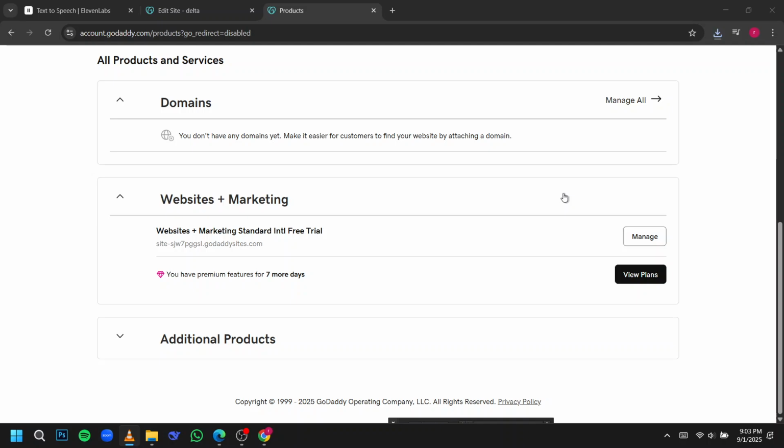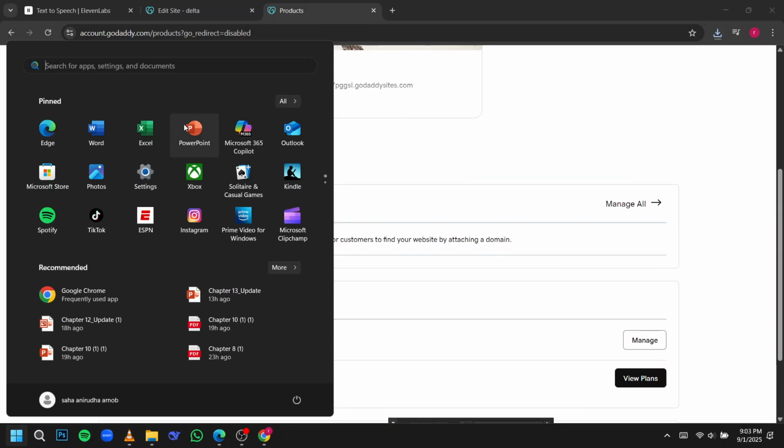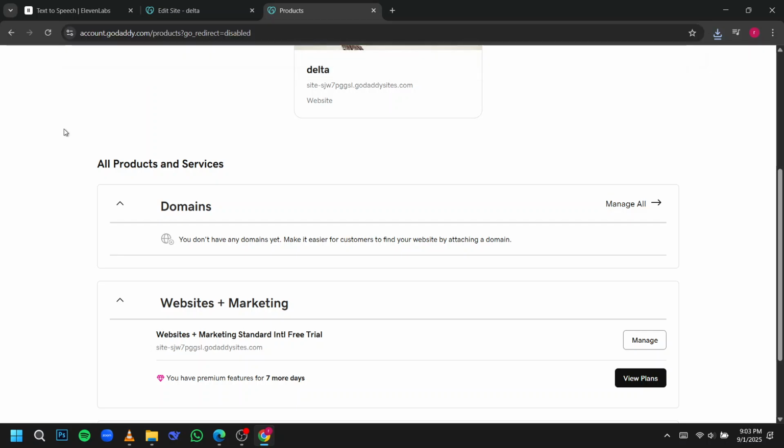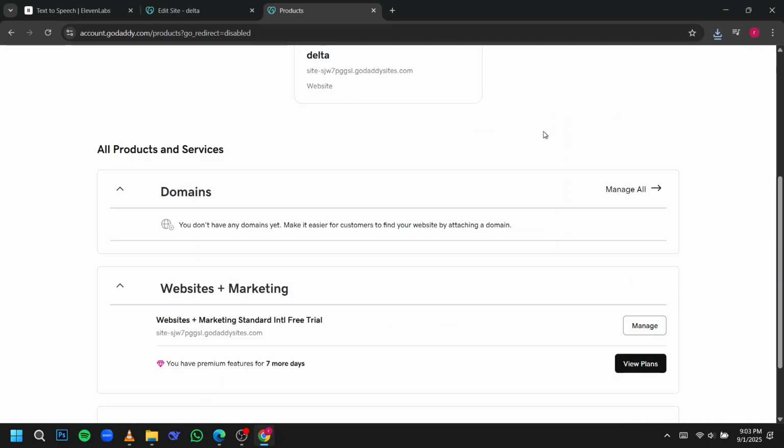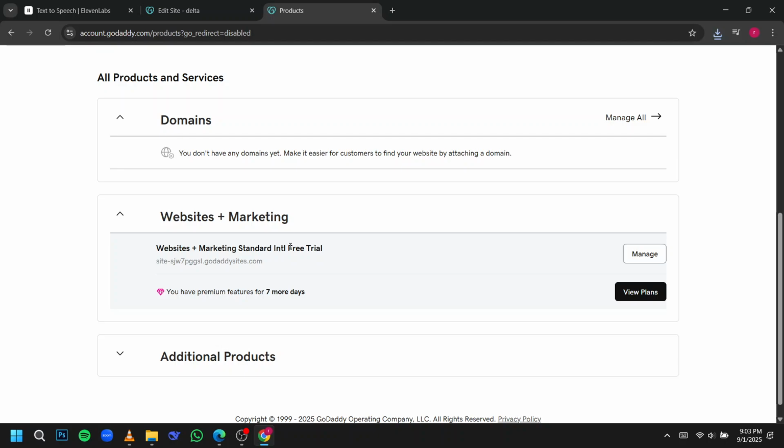Start by opening your browser and heading to the Godaddy homepage. At the top right, click on Sign In and log into your account. Once you're in, you'll land on your Godaddy home.